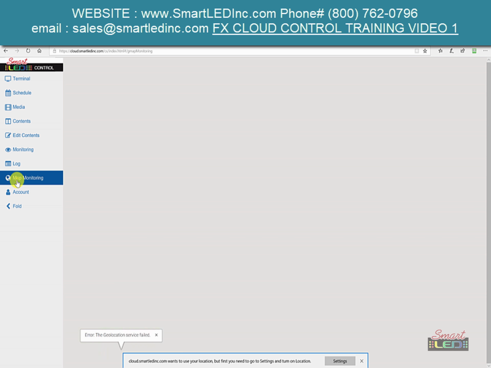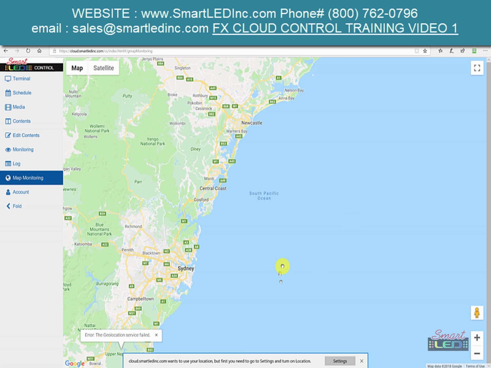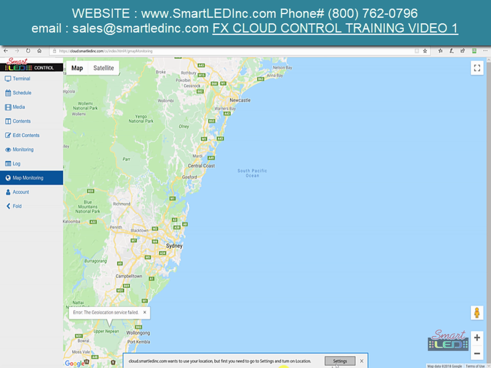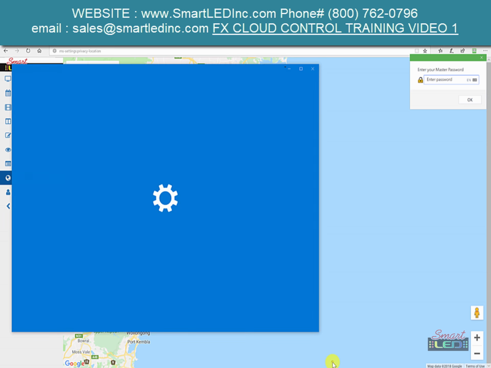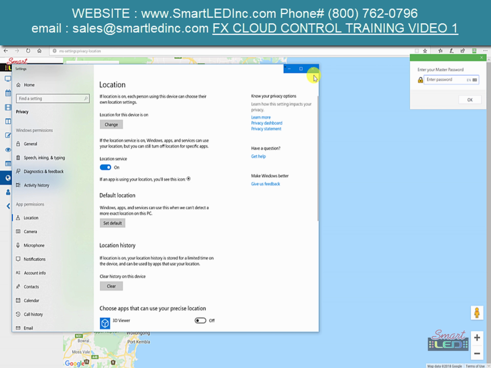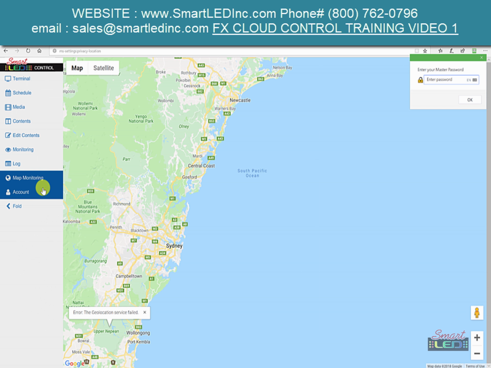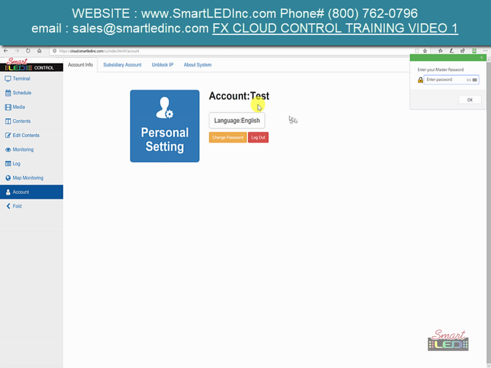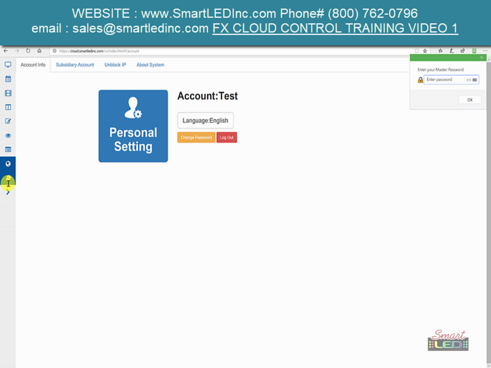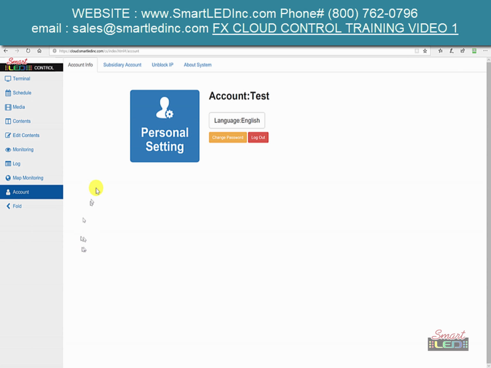And map, lastly, map monitoring, which right now says geolocation failed because I didn't approve it. But anyway, that's for showing flags where your signs are at. That's only if you have many signs. And then lastly, account, which has information about your account. If you want to fold this Docker window, you can click the dock, click fold, and it folds it. But without further ado, let's start with how to program your sign through here.